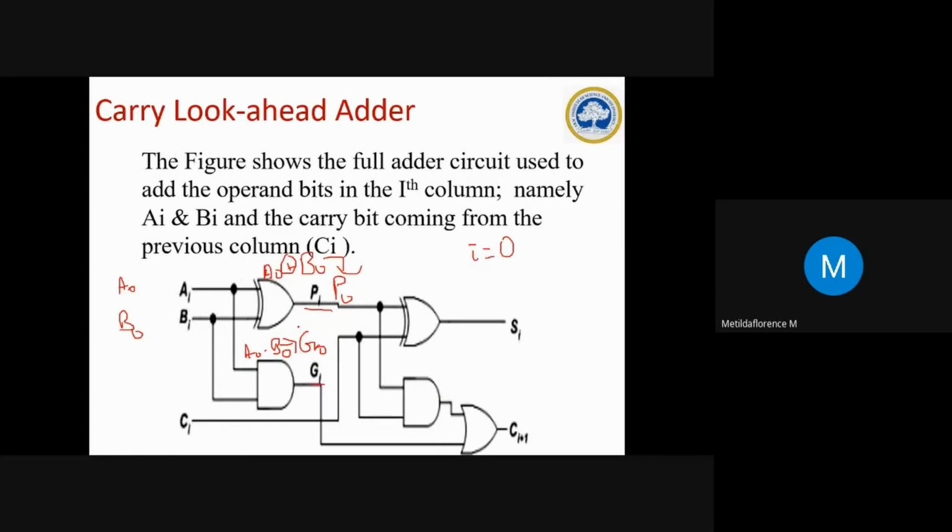So the first stage is you draw the full adder circuit. From the full adder circuit, you just introduce two terms, propagate and generate. Propagate means whatever carry is coming, it will just pass it. That is propagate. I'll tell you how the propagate is working. I didn't tell you, no. I'll tell you.